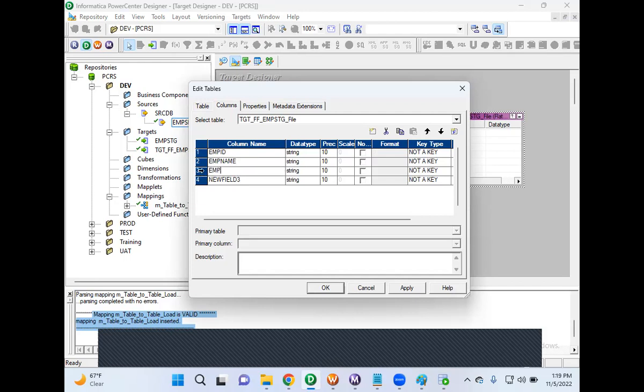Name, PCL, DPT ID. Okay, give the proper data types also.